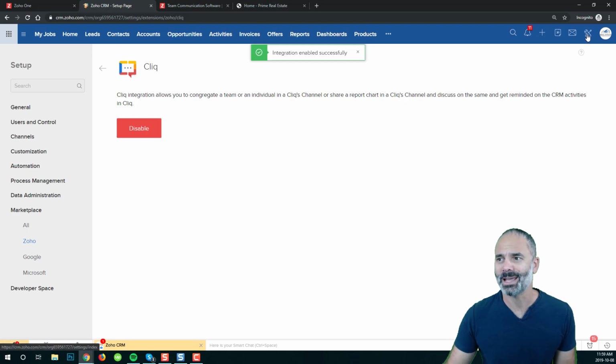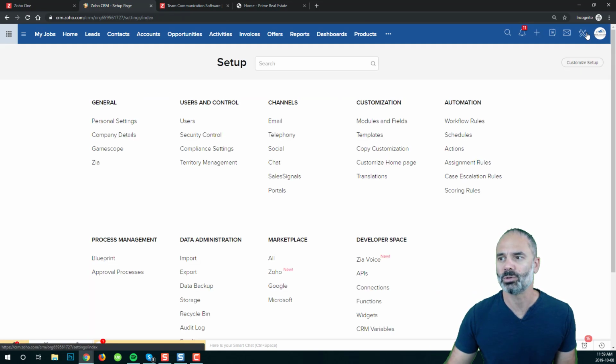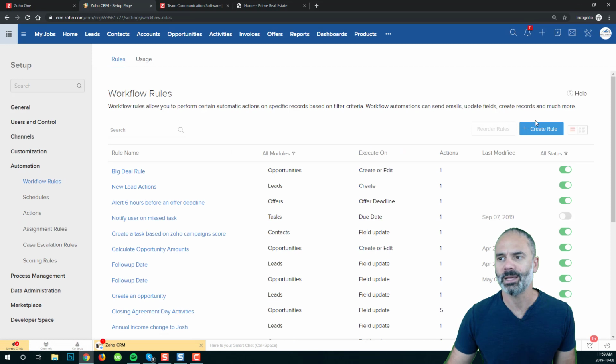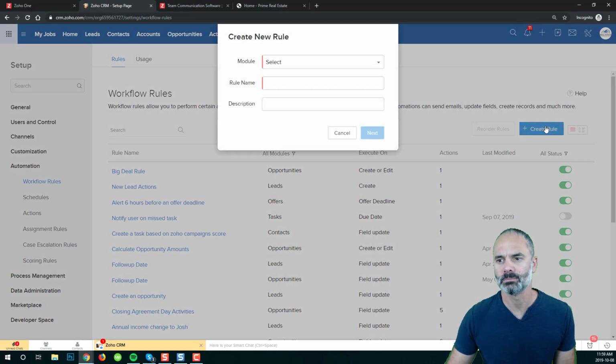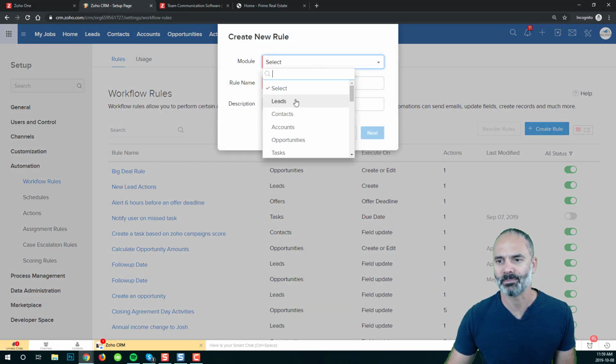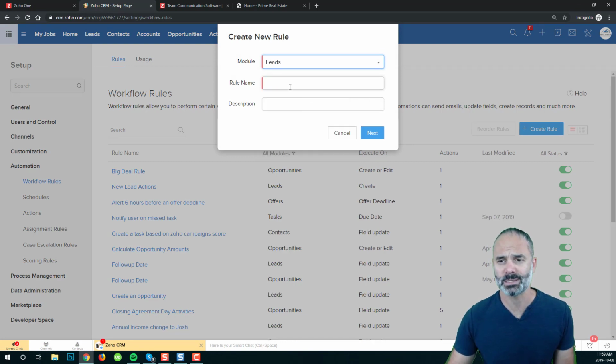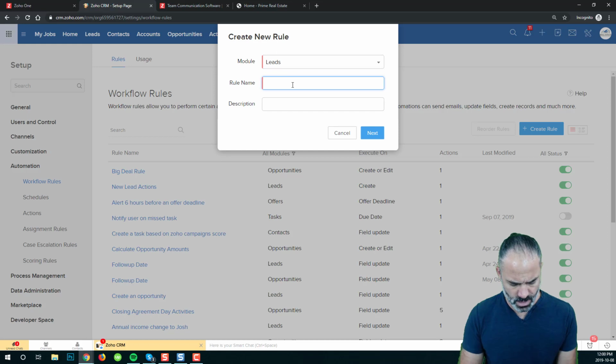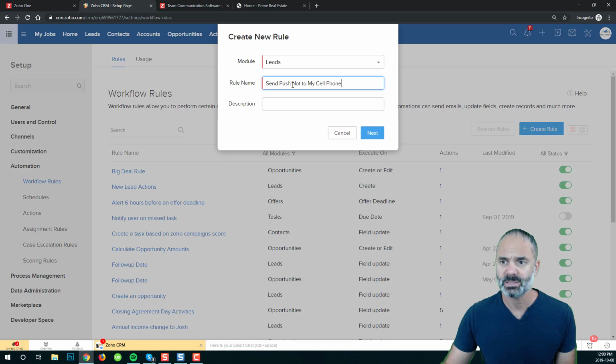Now, next you will need to go to your tools icon, then you will go to workflow rules, click on create rule, and let's give it a name. So first of all, I'm going to select the module leads. I will give it a name, and that will be send push notification to my cell phone.